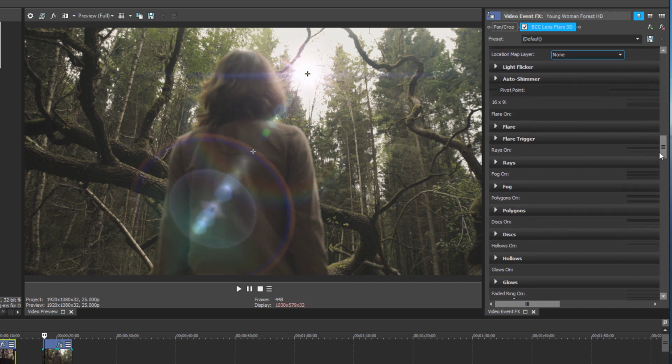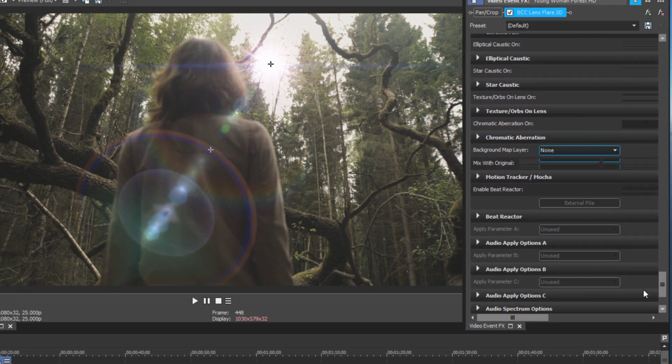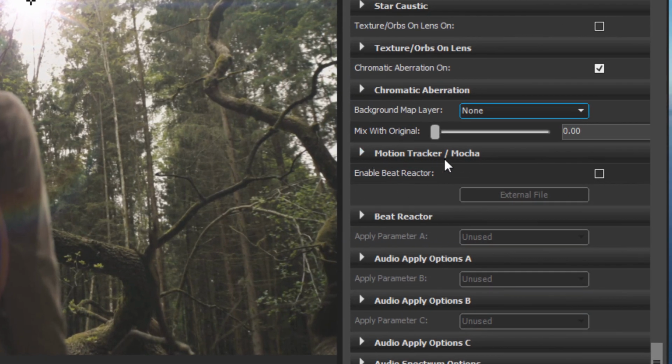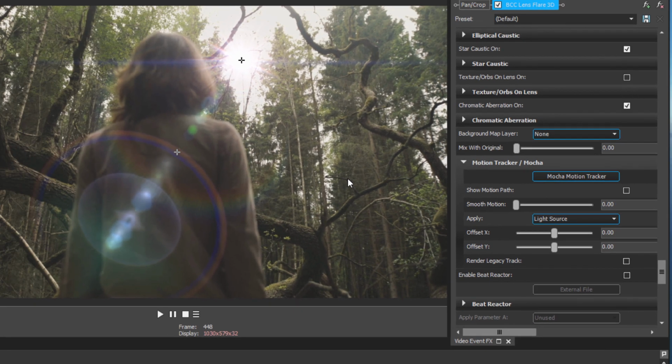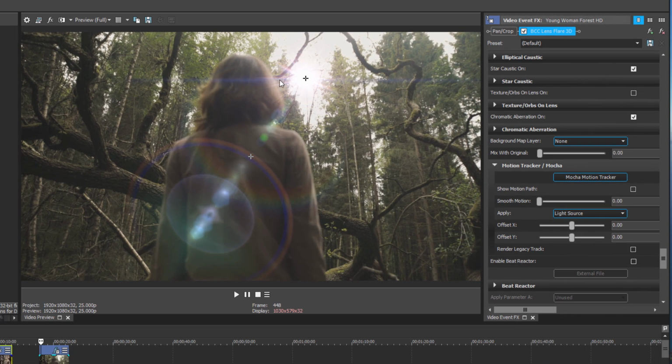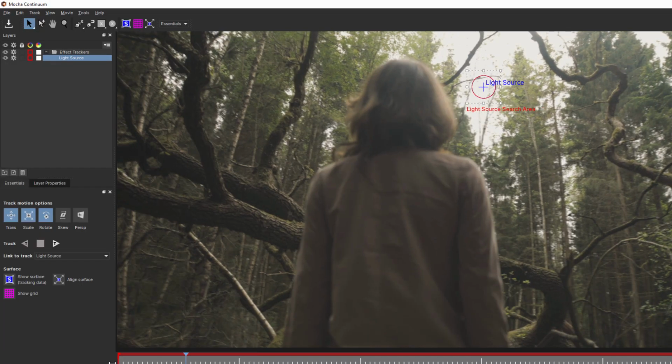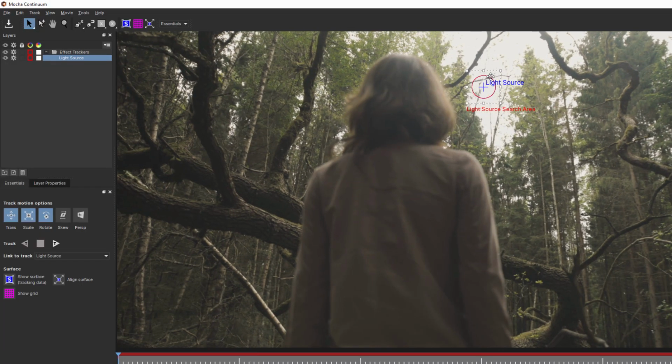As with most filters in the Continuum suite of plugins, LensFlare 3D has Mocha planar tracking directly built into it to help drive its emitters. Let me show you what I mean by that. First off, what I want to do is come down here and open up the Mocha motion tracker. This has a few settings that we can look at in more detail in a bit, but the two important settings here are Apply to Light Source, which will assign all the tracking data that we're going to generate to the flare itself, and the Launch Mocha Tracker button, which will launch Mocha's user interface.